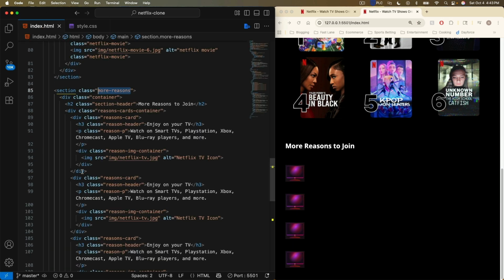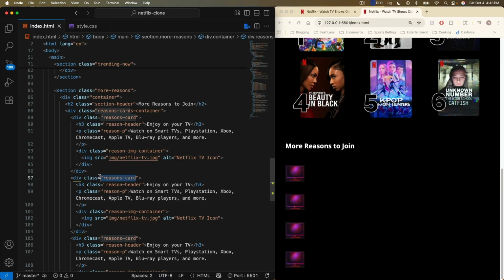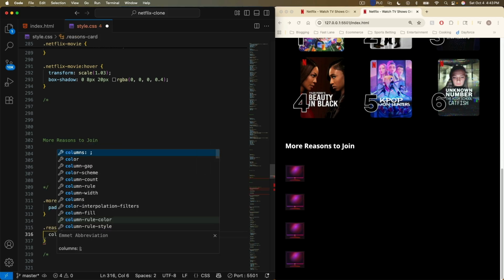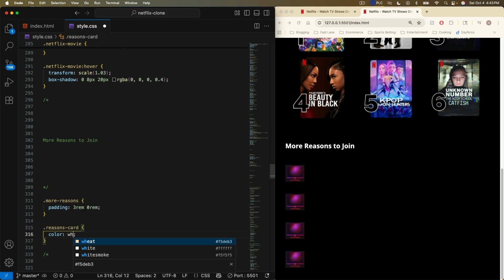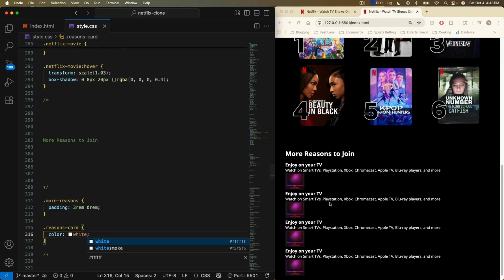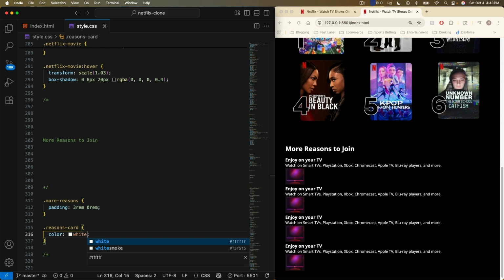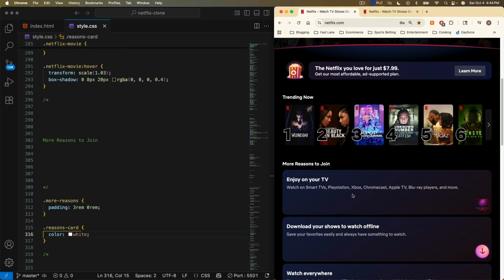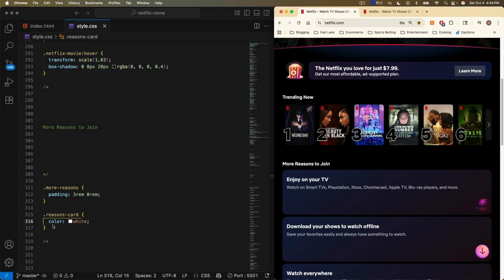And then let's grab our reasons card first just so I can make the text white. So let's grab any reasons card. Say dot reasons card, color white. Okay, so we can at least see the content. And then let's give each card, so the cards again have that same type of gradient, and I've already showed you how, so it's basically the same as this gradient, but it's like reversed.